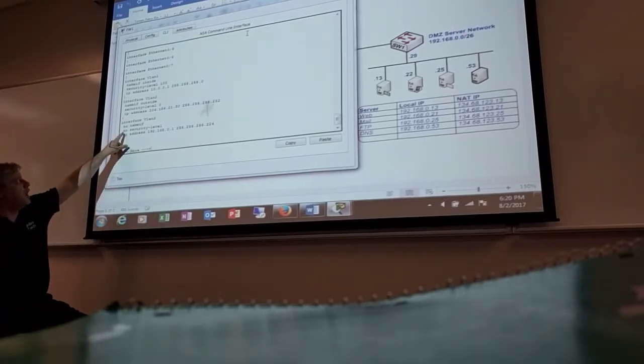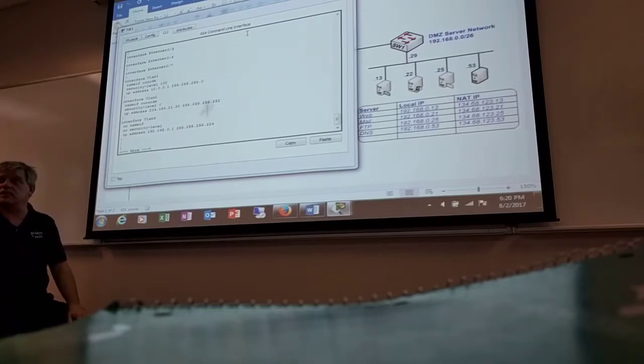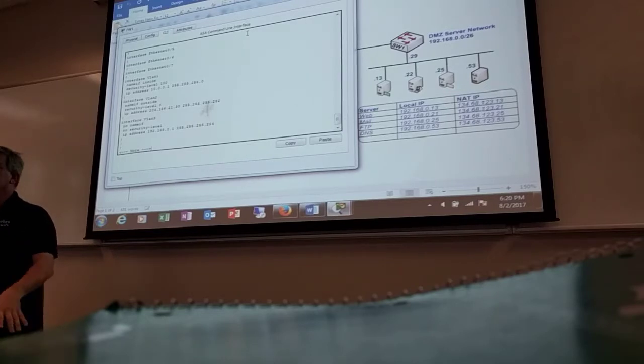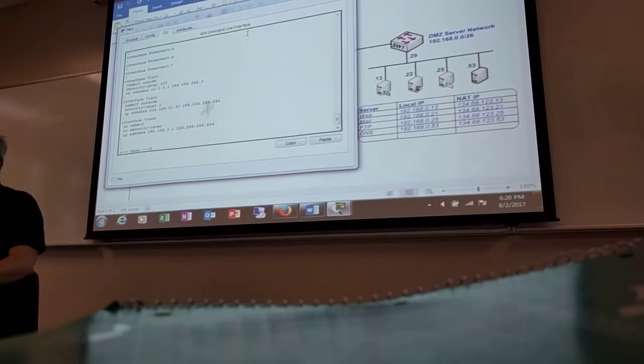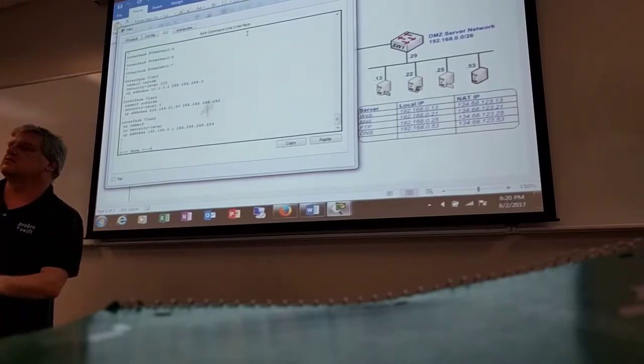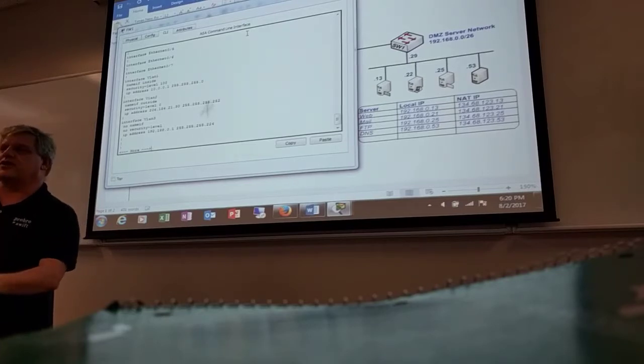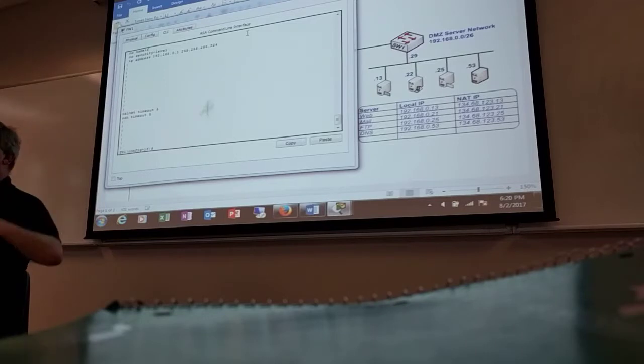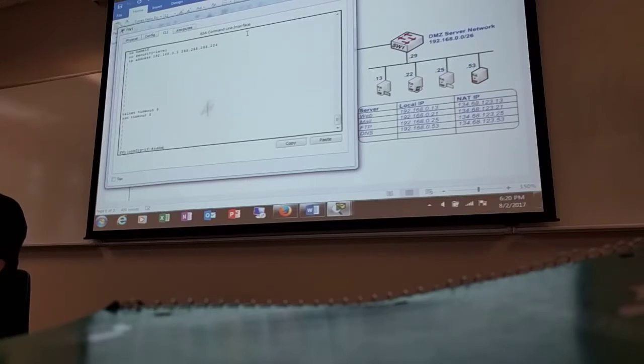Okay? So I'm going to name the interface DMZ, all capital, and I'm going to give it a security level somewhere in between 0 and 100, typically right in the middle at 50. So if I ever create another DMZ somewhere, I can figure out how I want to manage traffic. So I'm in that interface. I'm going to type in nameif DMZ.